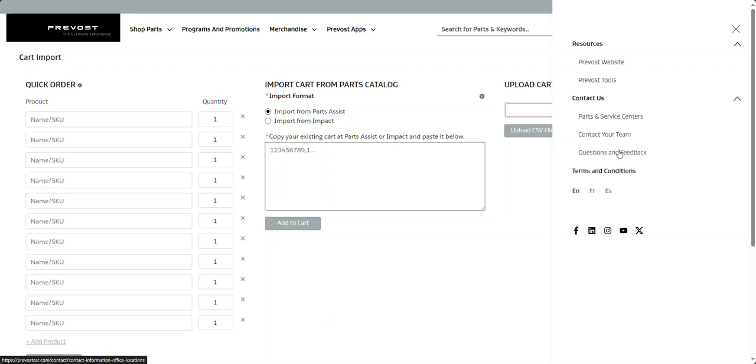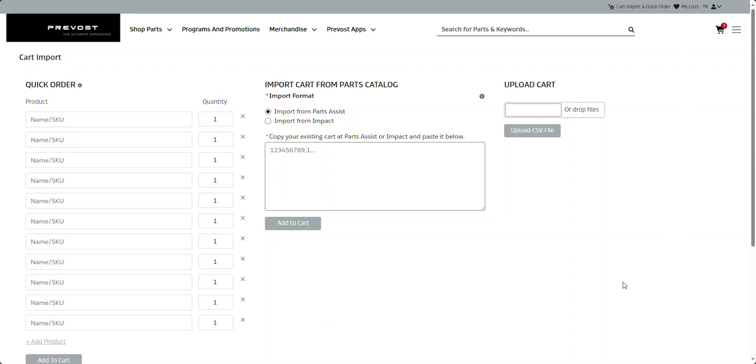If you have questions or feedback, we welcome those here. Terms and conditions of the site, and then language selection, English, French, and Spanish are available for our customers. We also have direct links to our social medias here at the bottom. And we'll just hit the X to close out of that menu option.